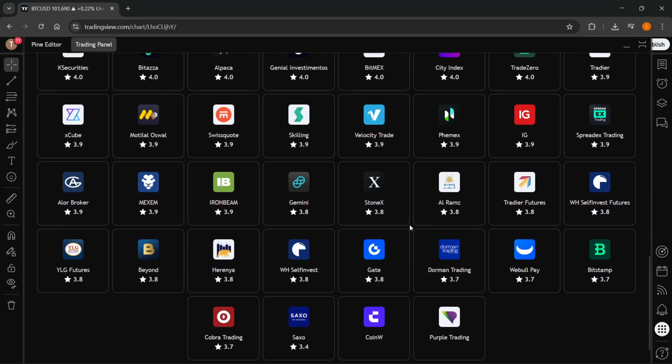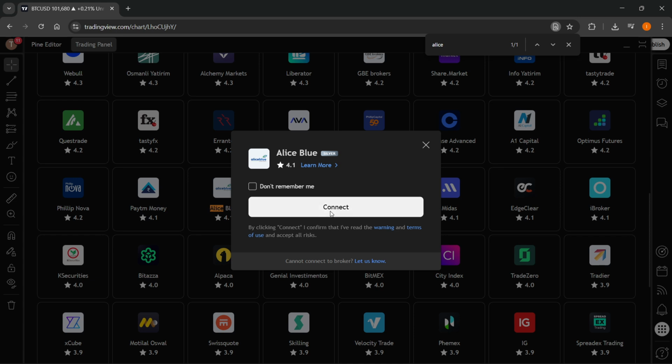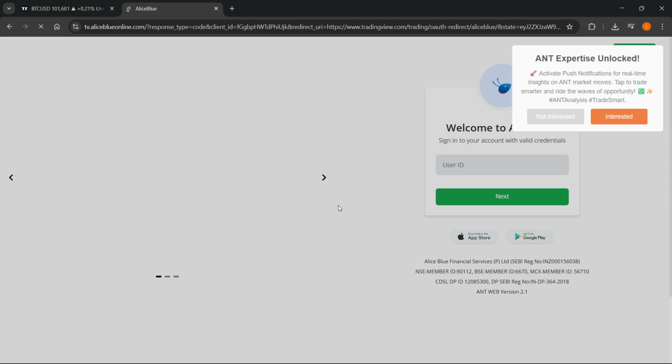And if you cannot find it, if you're having trouble, you could just basically click on Ctrl F on your keyboard, type in Alice. And there we go, Alice Blue is going to get found, and then you can just click on it and click on the connect button, which is going to take you to a separate page where you can basically put in your credentials.